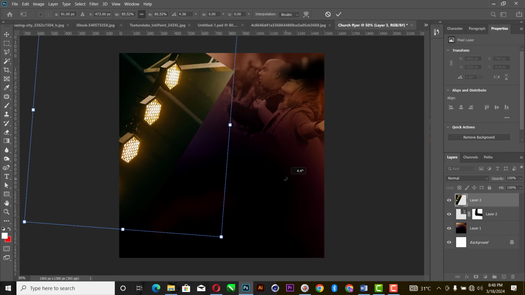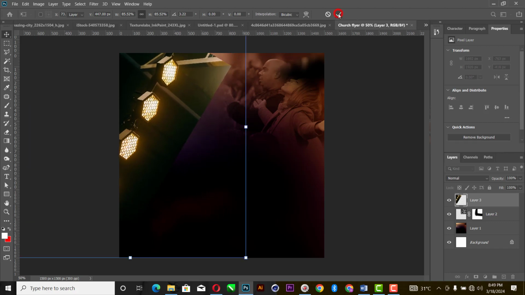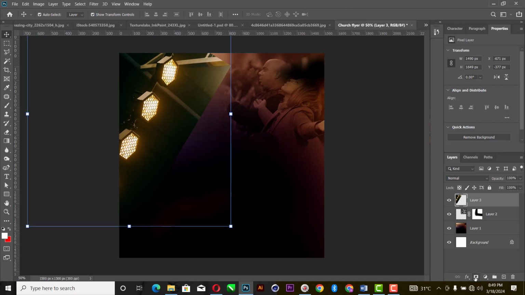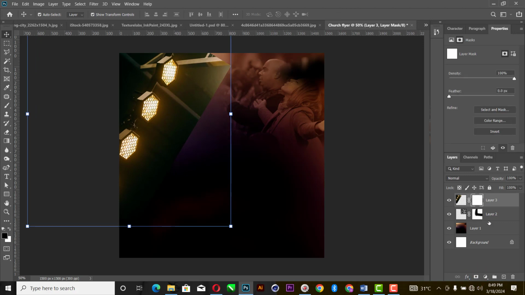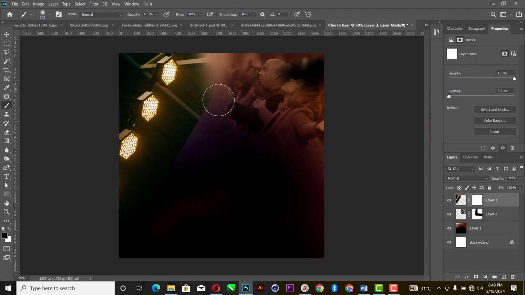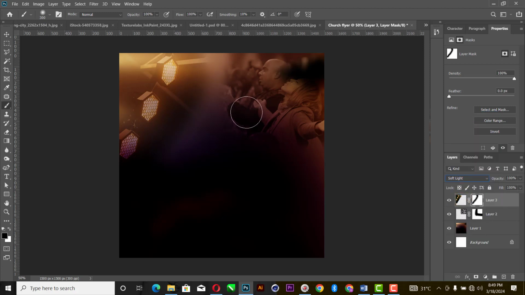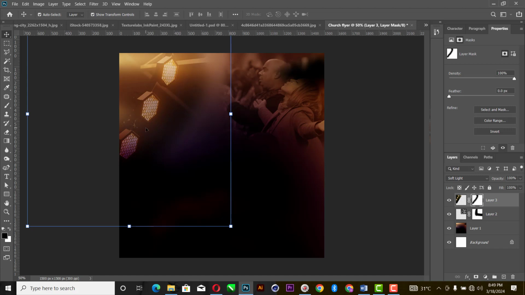Then I'll turn around. Yes, I think this is perfect. Hit OK. Do the same thing. Create a layer mask to it. Then B again. So I'll just brush around this place. Then I'll change to same soft light. So this is how I get this.